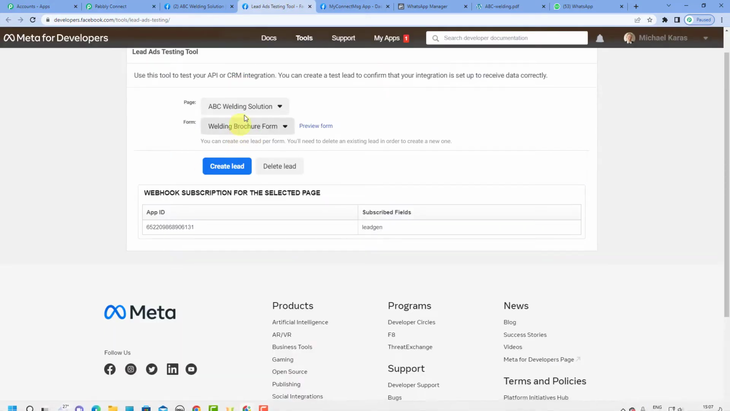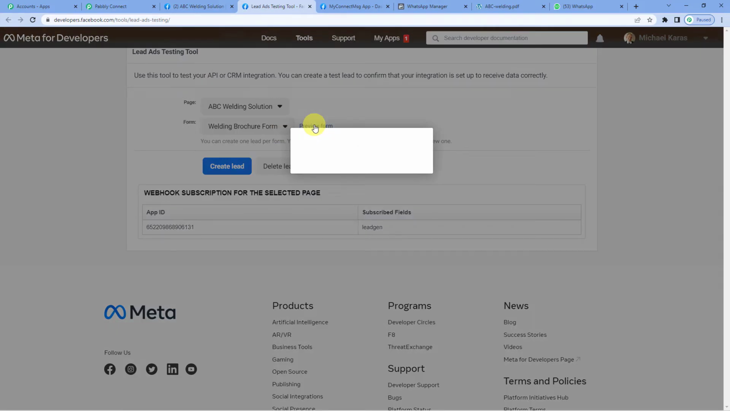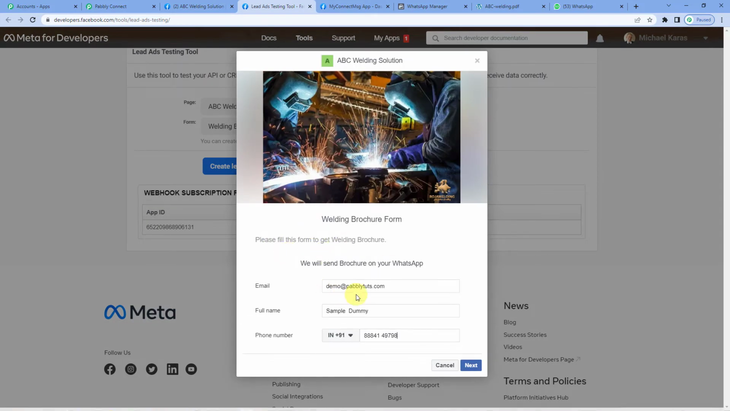Here it is. Okay, so here I've selected my page, my business page, ABC Welding Solution. The form is automatically shown up here. Now just a reminder, before you create a new lead, make sure you delete the old one. Alright, now this is our form that we created. Let us quickly fill in the details. Okay, we have filled in the dummy details.